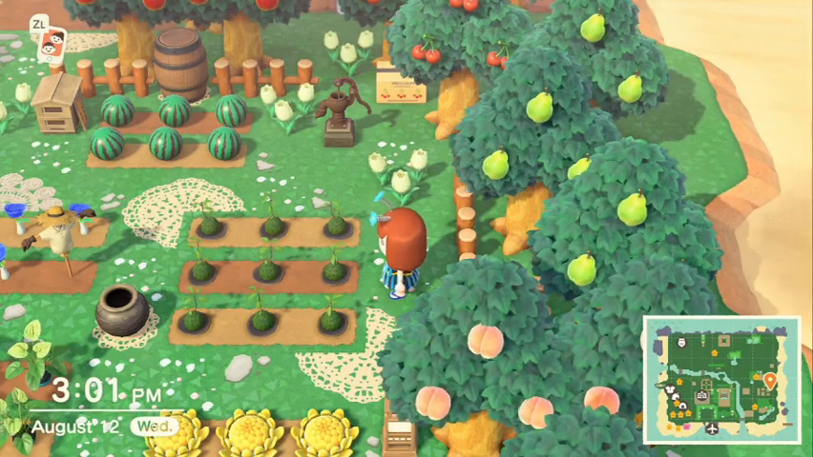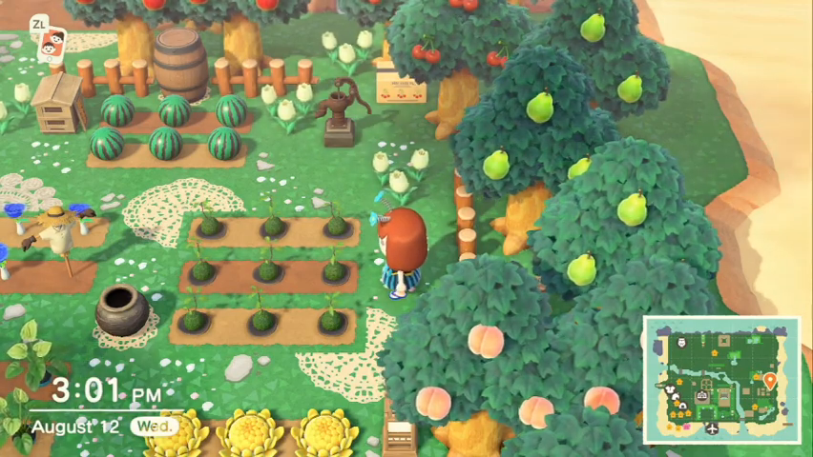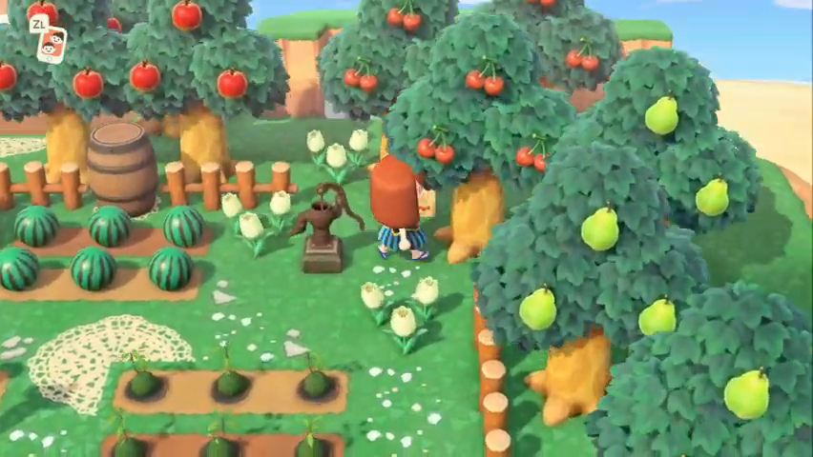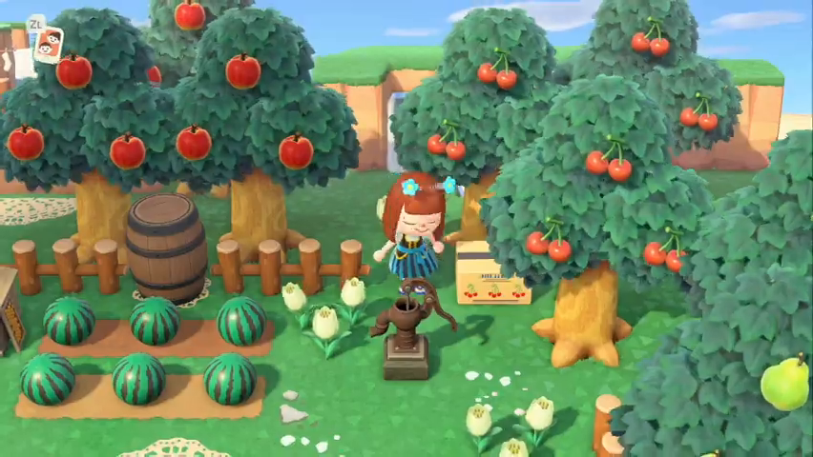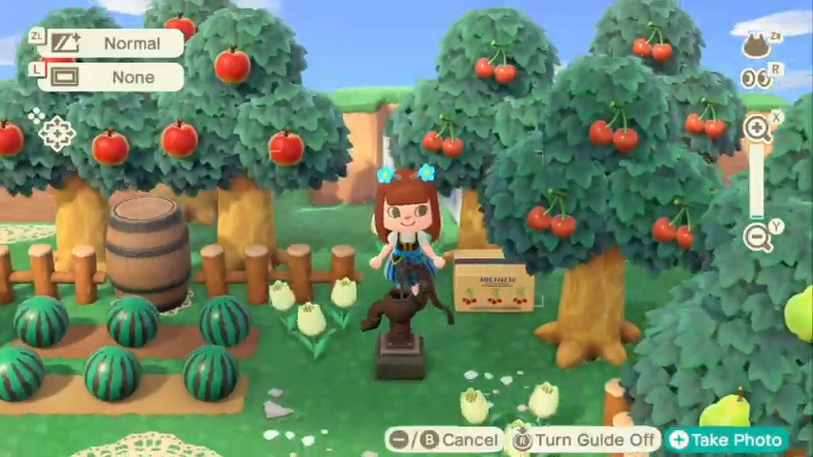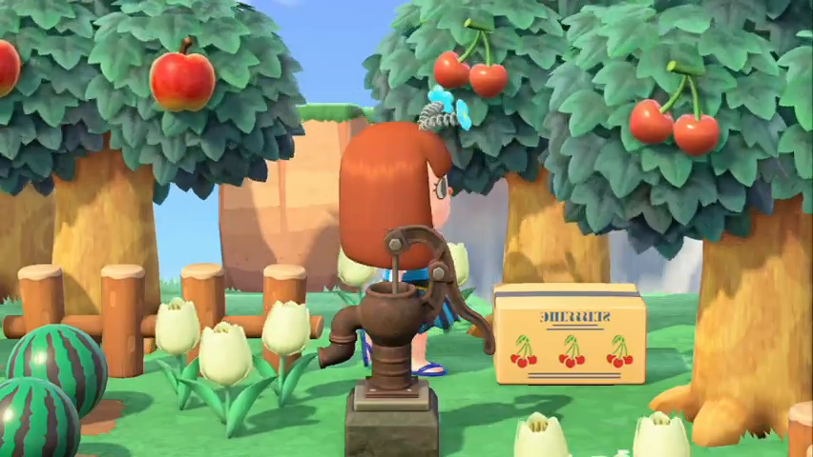These also show up in Nook's shop, so keep an eye out for those if you want them. I have a lot of questions back here, lots and lots of questions about this box. Now you can get these boxes in just about any fruit, I believe.